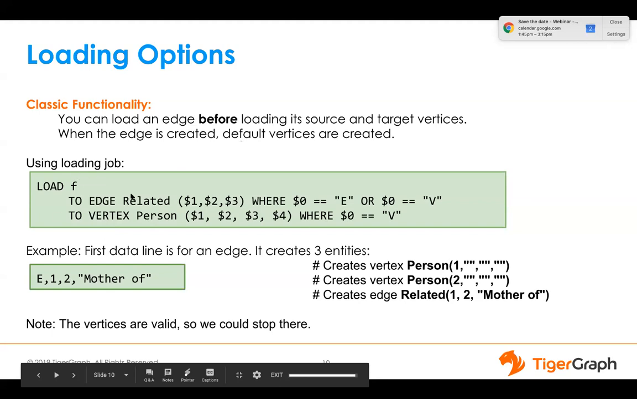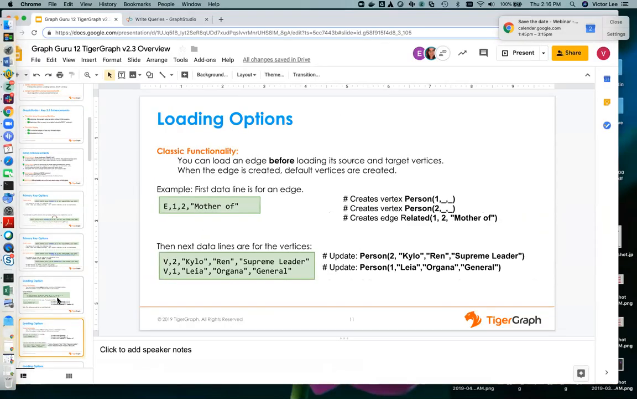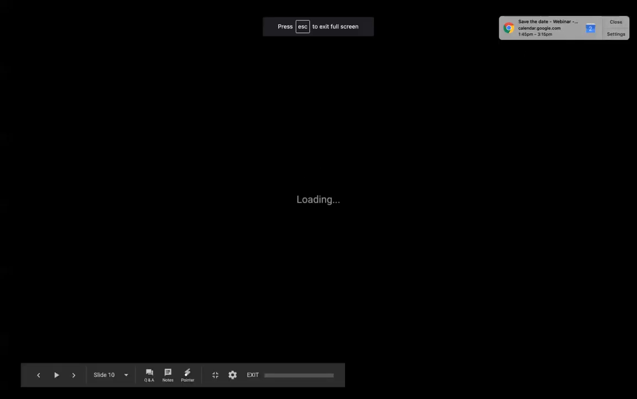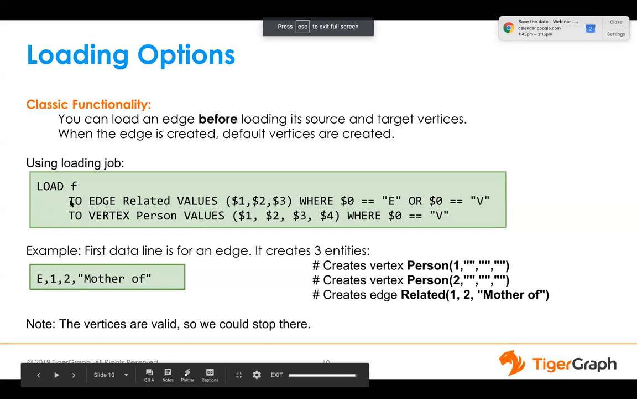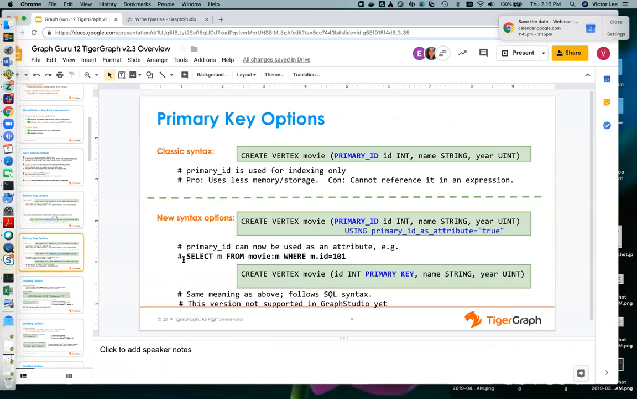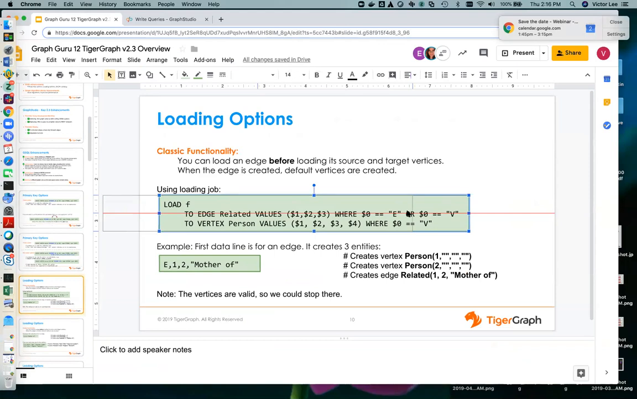So if this were your loading job definition, let me fix a typo. I forgot to make this, it should say values here, I believe. Okay, so this is how you load data to an edge. It's got 3 attributes. Also, I'm sorry, this addition is not necessary.